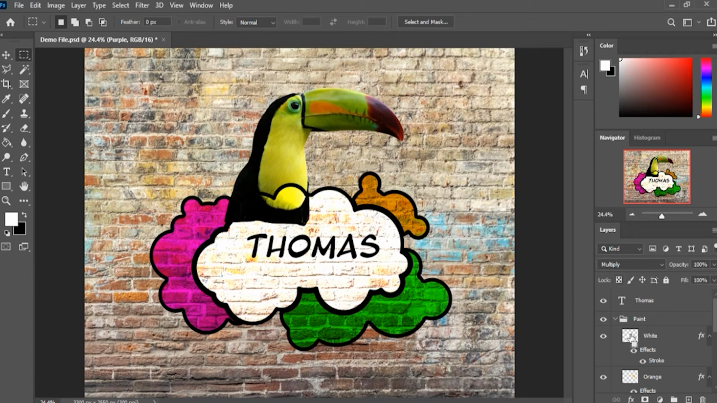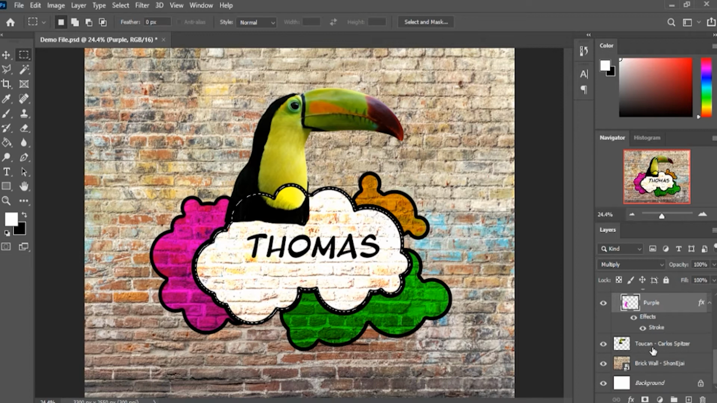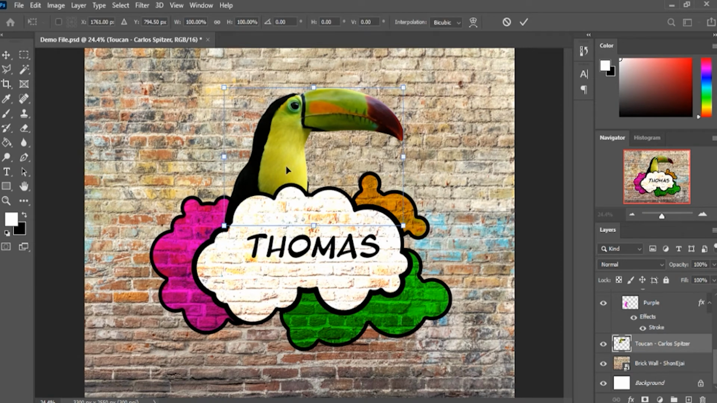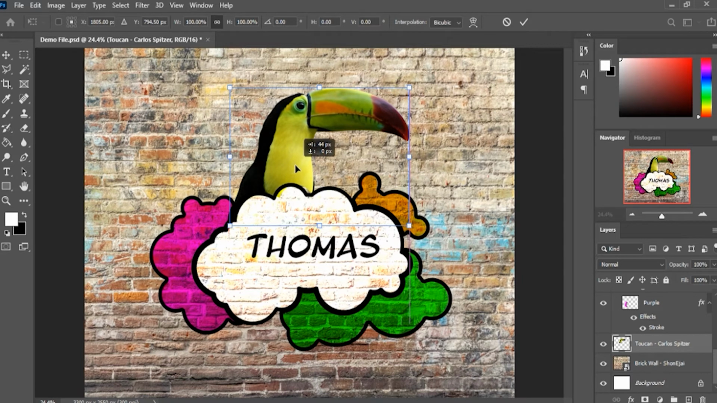So we want to get our white outline, so control left click the thumbnail. We're going to go to our toucan layer. We're going to do the same thing. Get our eraser, and just get rid of it. We don't need it. And I'm actually going to move the toucan a little over just because you could see his feathers on the outside over there.